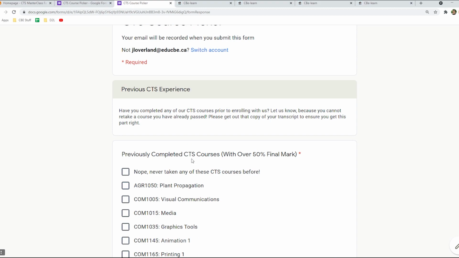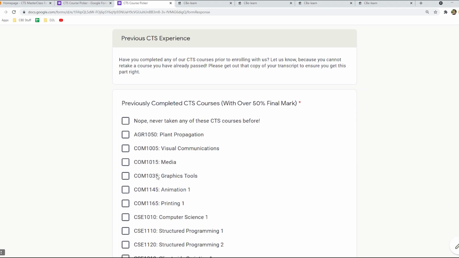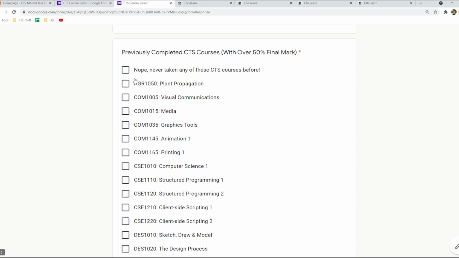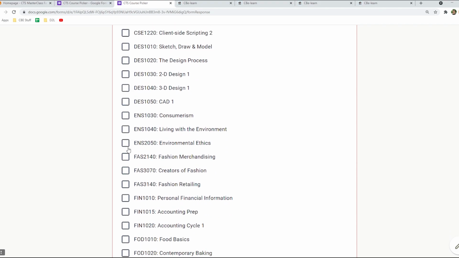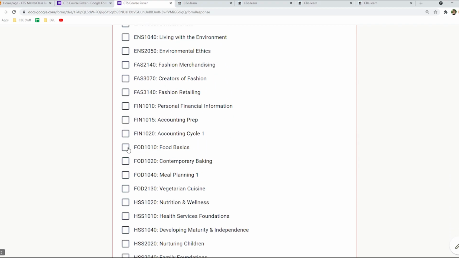Now here's a section where it was important that you had your transcript or your DAR, because you're going to want to tell us which classes you've completed with over a 50% mark. So you have to have passed the 1 credit course to mark it down here. So if you are just joining us, you're grade 10, you want to select nope, never taken any of these CTS courses before. If you have taken CTS courses before, you want to make sure that you check this list carefully, and if they're on this list, you check them off.